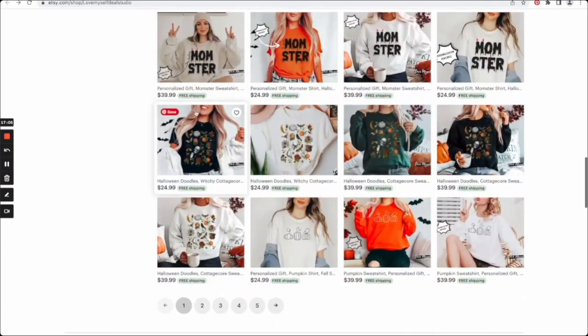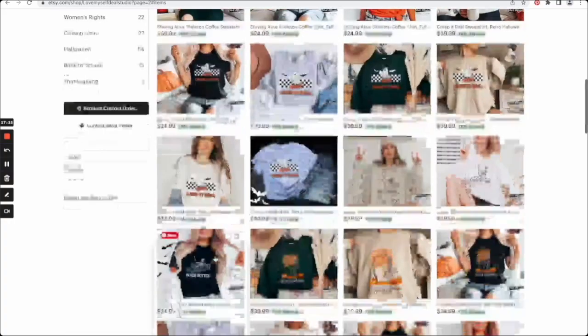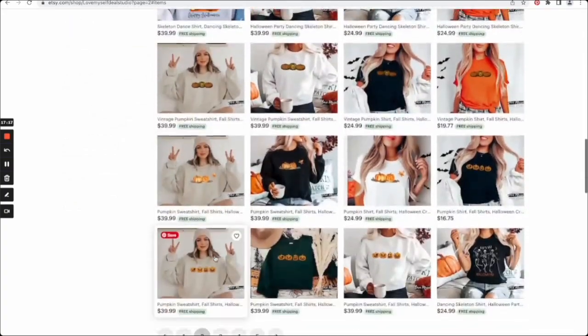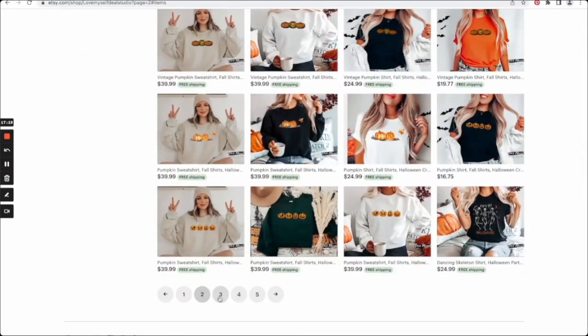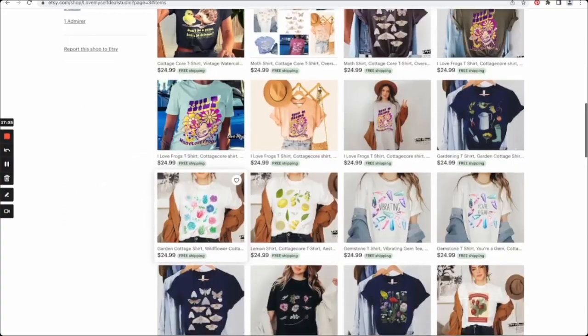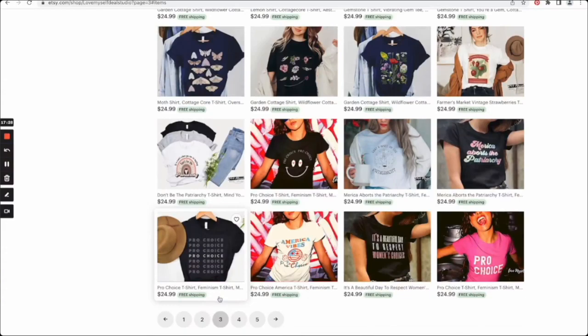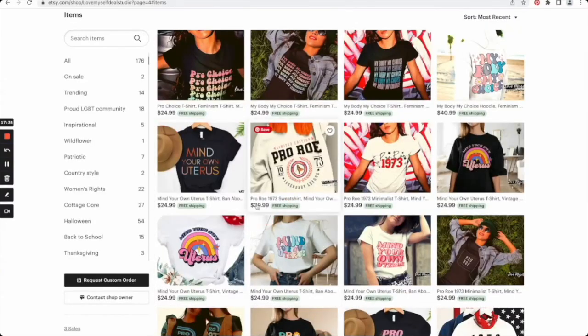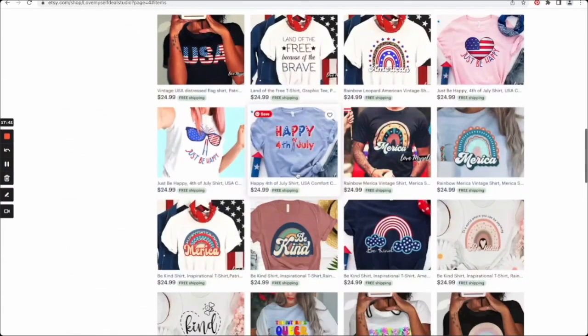Now they are using the same mock-ups as every other shop. I wish they would have a couple that are more original. They have a lot of Halloween going on. And it's kind of condensed where it's a big section of all Halloween and then all pro-choice and then all 4th of July. I would just pull those out.